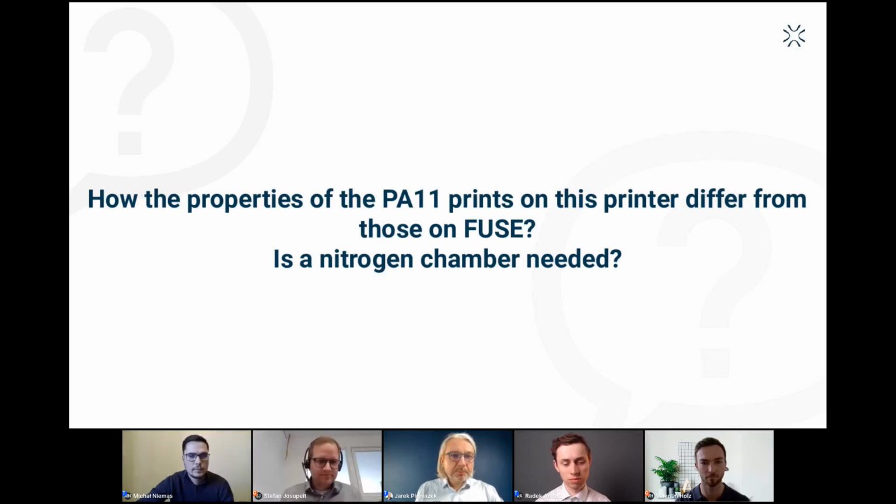How do the properties of PA11 prints on this printer differ from those on Fuse? Is a nitrogen chamber needed? It's a really good question, especially as we can say hello to a few friends from Formlabs who are already attending our event. There are different materials, and what we found with our material is that a nitrogen chamber can significantly increase the final properties of the printout and prevent material aging. For this, the chamber is definitely needed. It's all about the final printout's properties. We always ask clients to compare our printouts on PA11 with a nitrogen chamber to ones printed without nitrogen.